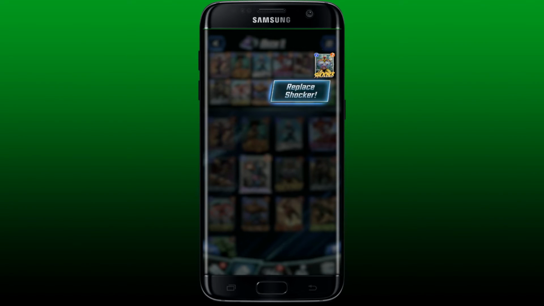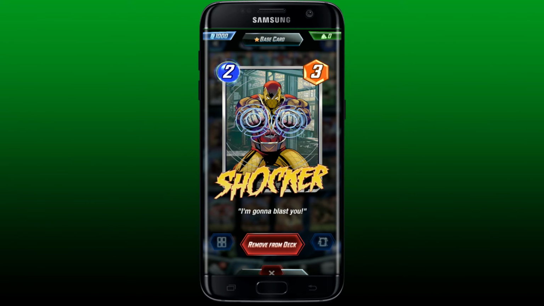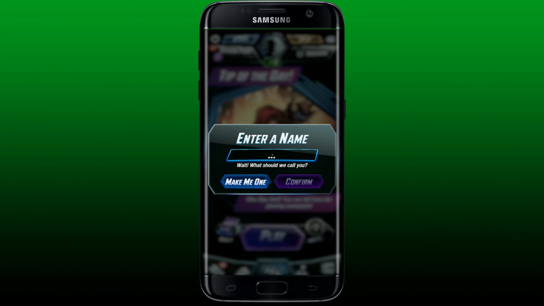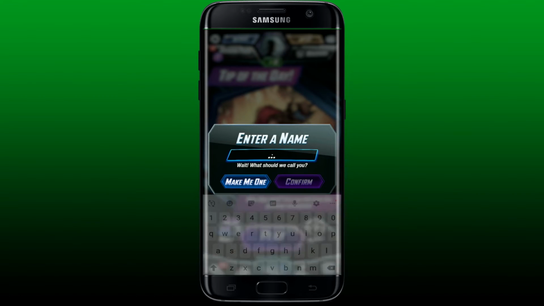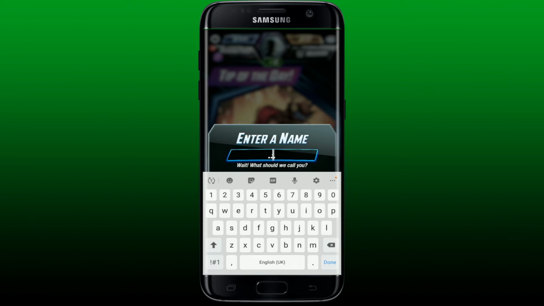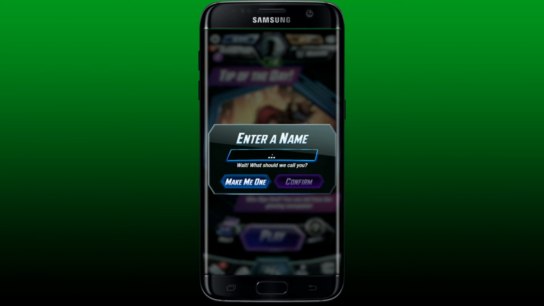Go ahead and start up with a match and you'll be able to sign up for the game. You'll need to go ahead and finish some of the matches, and after you finish the match, you'll get this option to enter a name for yourself. Go ahead and type in the name you'd like to use, or if you want the game to name you, simply tap on make me one and it'll automatically generate names for you. Go ahead and choose a name and tap confirm.